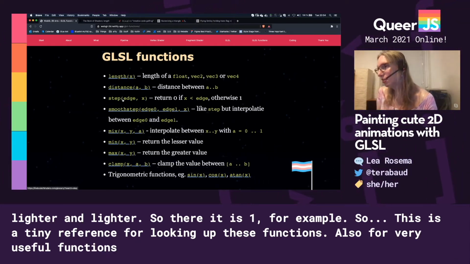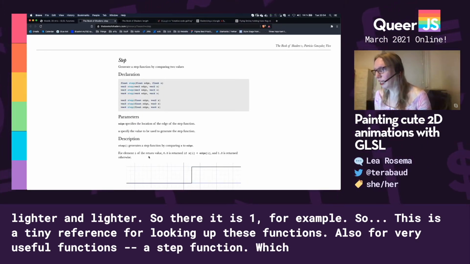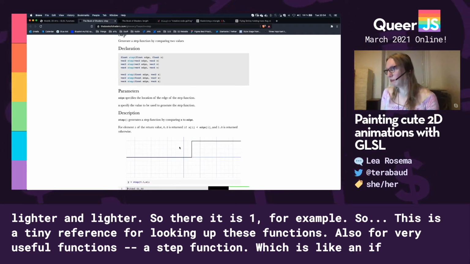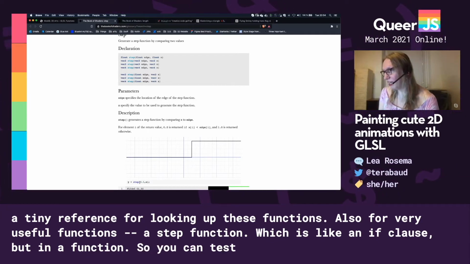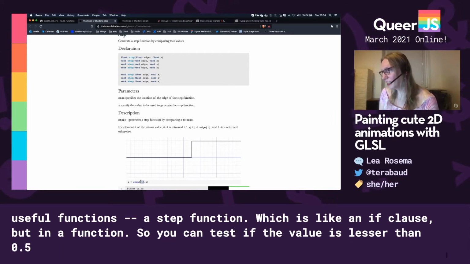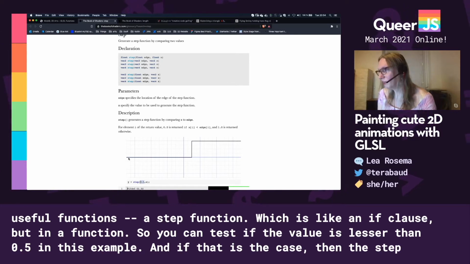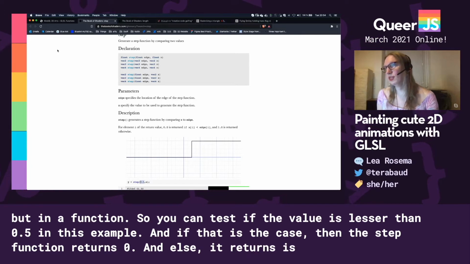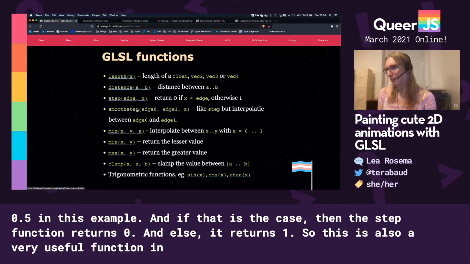Also a very useful function is the step function, which is like an if clause, but in a function. So you can test if the value is less than 0.5 in this example, and if that's the case, then the step function returns 0, and else it returns 1. So this is also a very useful function in GLSL.